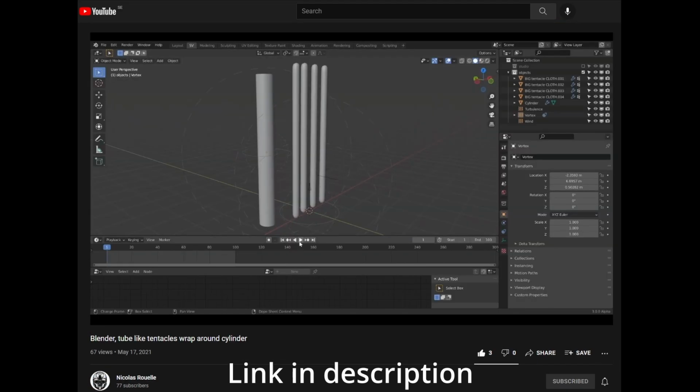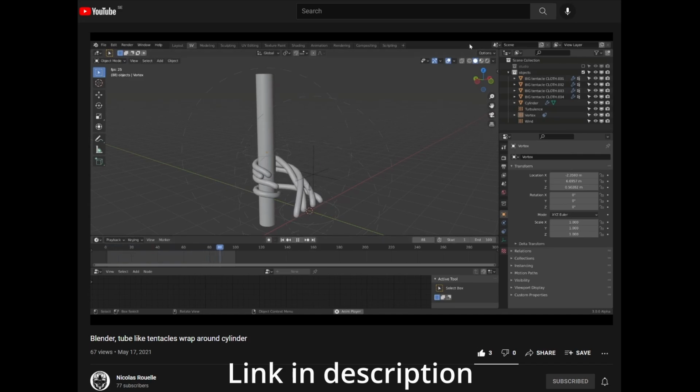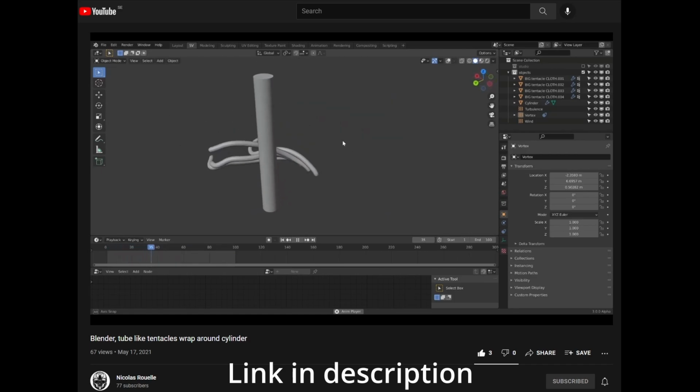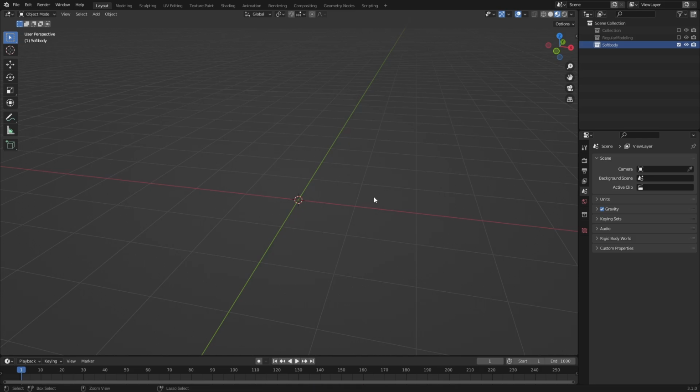I also remembered seeing a video by Nicolas Rouelle, where they used tentacles with a cloth animation to control them with forces, which made the tentacles wrap around objects and themselves. So naturally, I had to try a combination of these techniques with my procedural tentacle, in hopes of getting some cool results. First, I needed to create a simple softbody simulation.